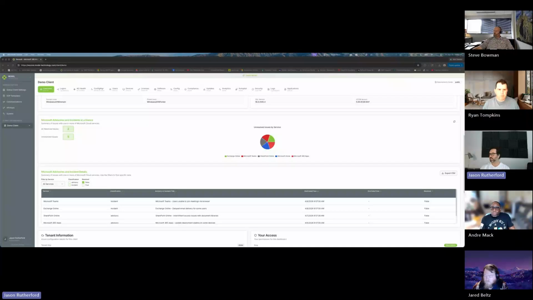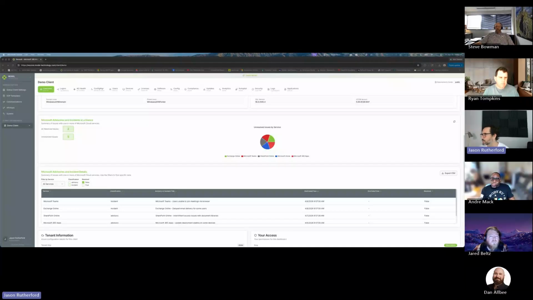This was originally written as an internal tool for my team. And the real driver behind the internal tool was to reduce the amount of portals that we have to log into to correlate or to drive information for a client. So for example, you have portal.azure, you have admin.microsoft, you have Intune.